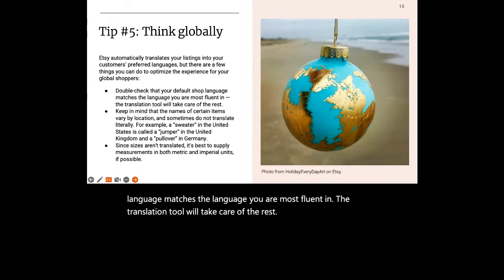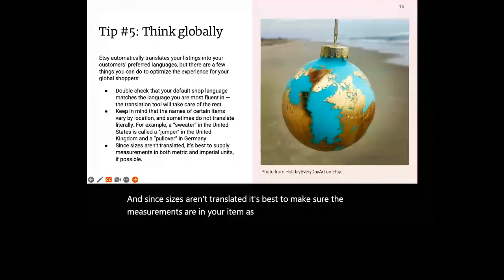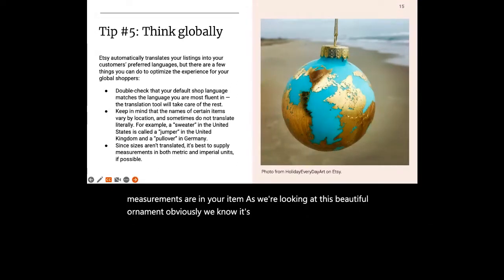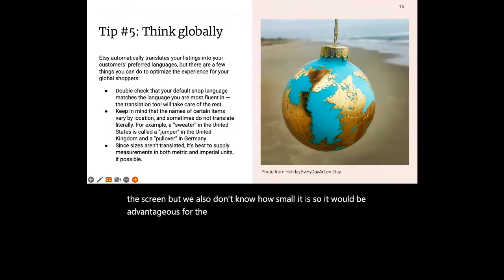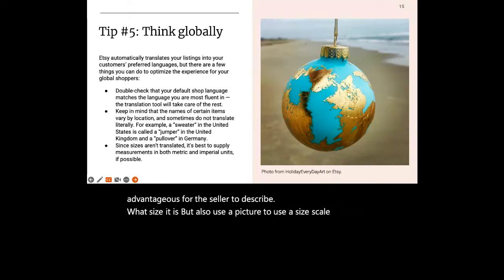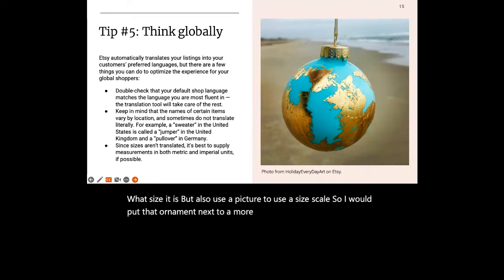And since sizes aren't translated, it's best to make sure the measurements are in your item. As we're looking at this beautiful ornament, obviously we know it's not as big as it might appear on the screen, but we also don't know how small it is. So it would be advantageous for the seller to describe what size it is, but also use a picture to use a size scale. So I would put that ornament next to a more commonly used item like a coffee mug or something that someone says, oh, now I get the size of that.